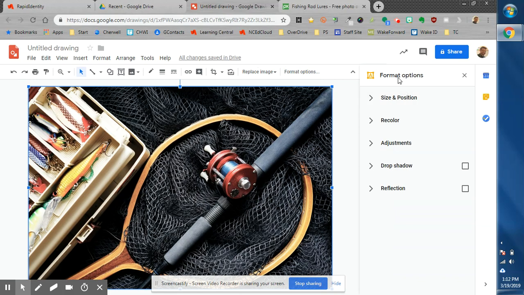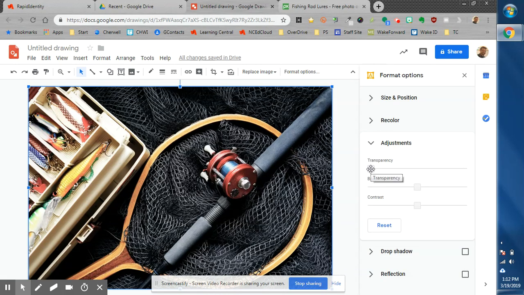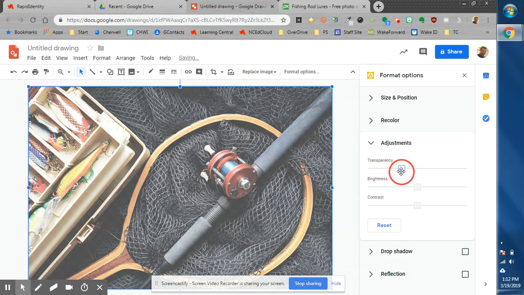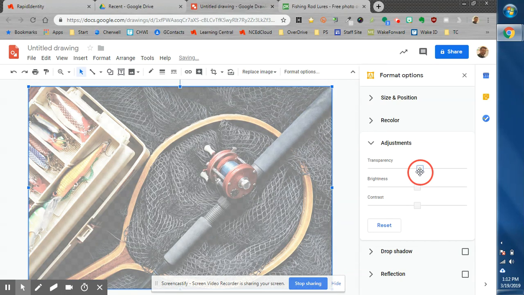When you click format options, a panel will open here on the side. You're going to expand adjustments by clicking on the arrow. And then you're going to use this transparency slider. And when you slide it up, you will notice that the image itself fades out. And so you will be allowed to have this image in the background, but then you can put text on top. So you'll be able to have everything that you want. Your text will be able to be read, but you can also have the image that you want.